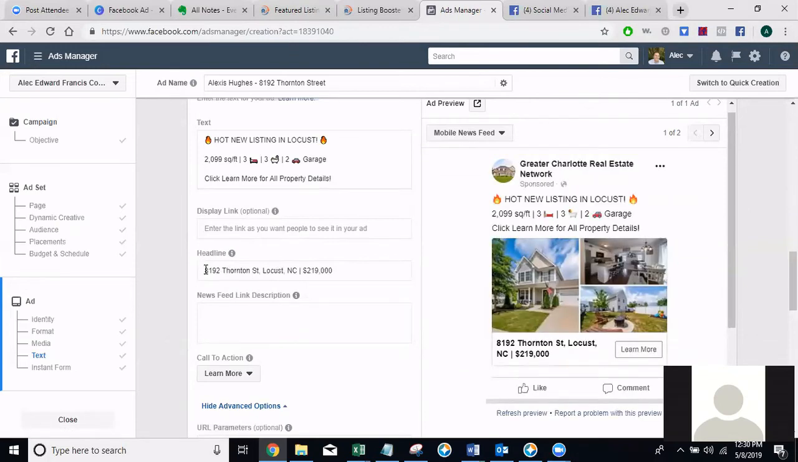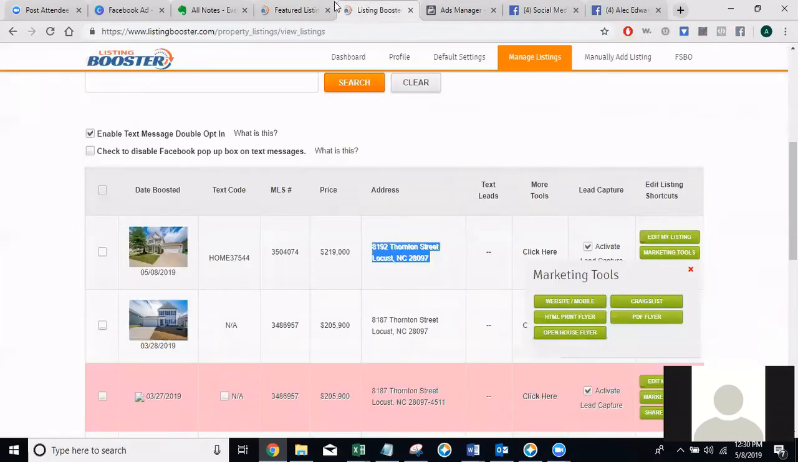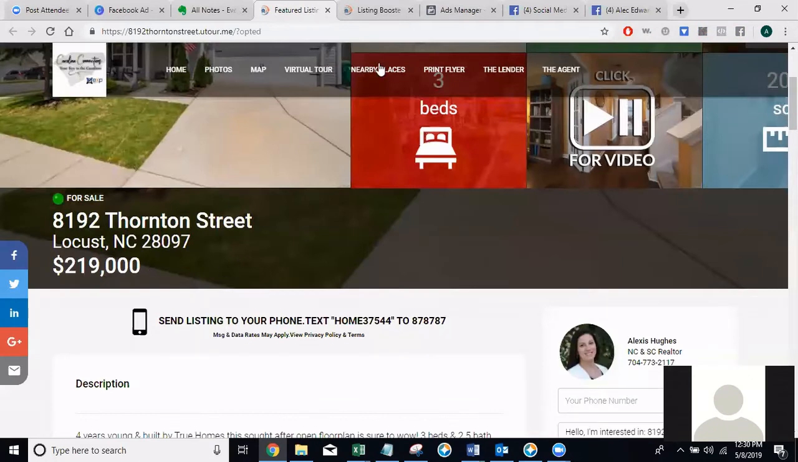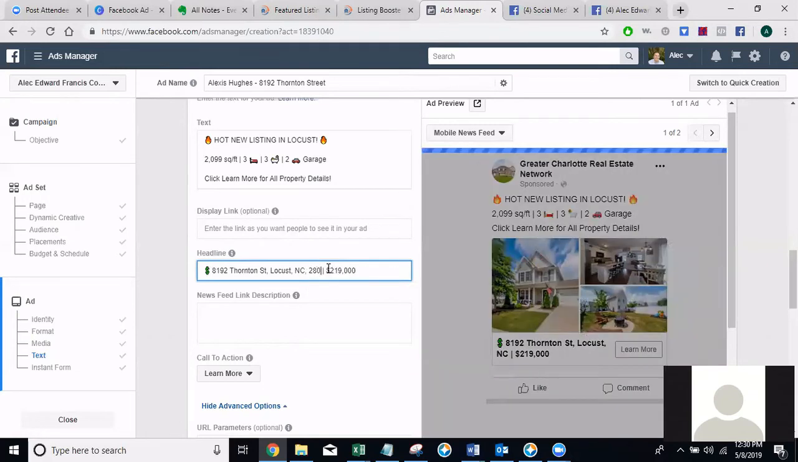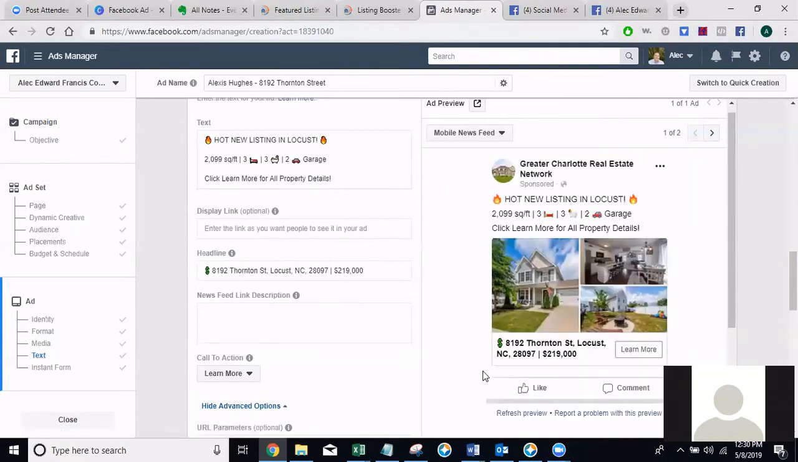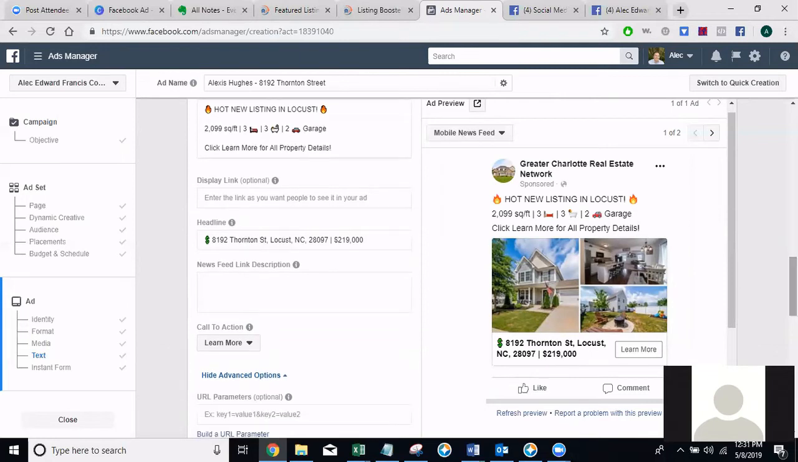No, that didn't really do the trick. So let's put that back in there. And let's bring in the zip code 28097. How's that look? Personal preference, but we all want our ads to look nice. So you know what, that looks pretty good. I'm okay with that. I think that's really nice.